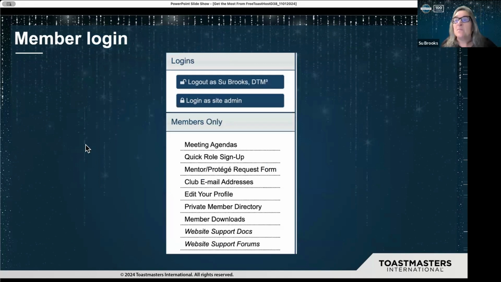Next up, member login. Since I've logged in, the login pane now says log out, and the opportunity to log in as a site admin is locked. Because I'm logged in, all these things below that show members only are now available to me. You cannot access the members only section if you are not logged in.